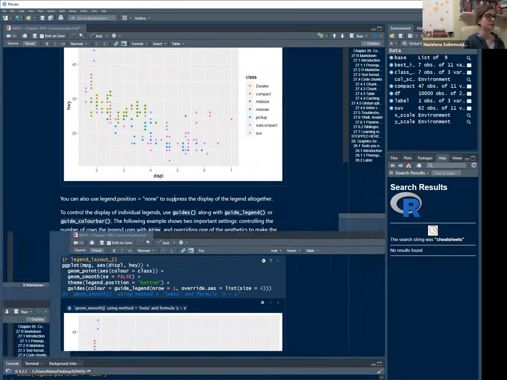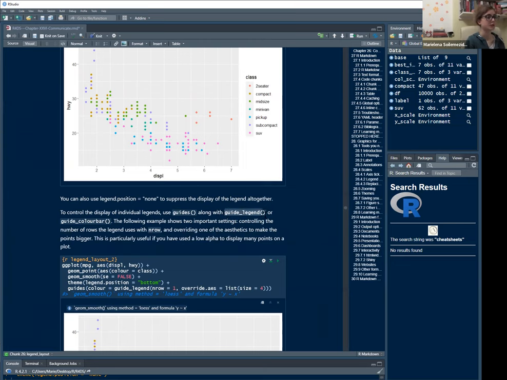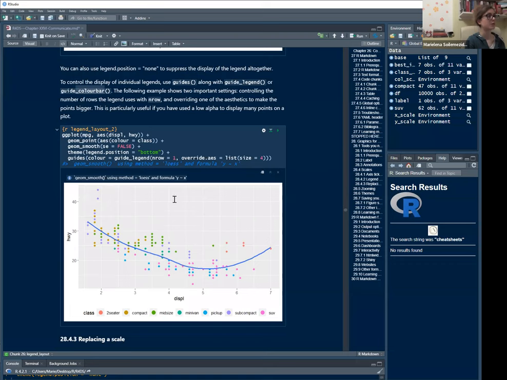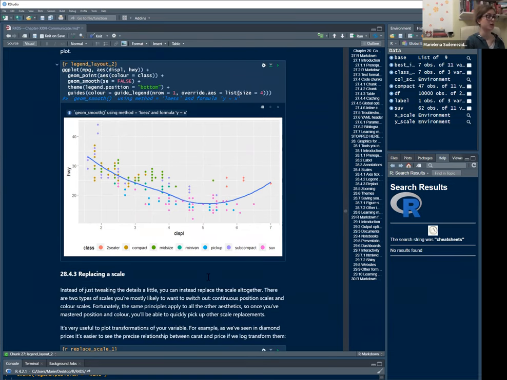We can also use the guides function along with guide_legend or guide_colorbar. And this way, as it says, we may present many points on a plot. For example, here we have theme legend position bottom, and then we have guides, color equals guide_legend, with the number of rows equals one, and override the setting size 4. So here we can see on the bottom the legend with the different classes. This way whoever checks the plot can understand what its observations are about.